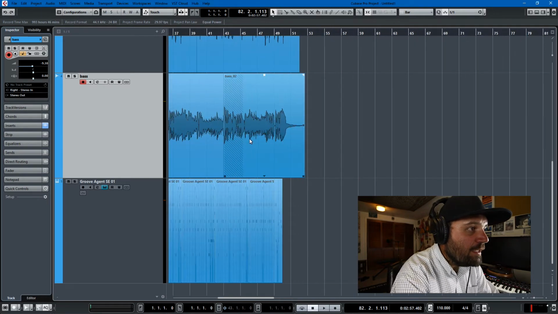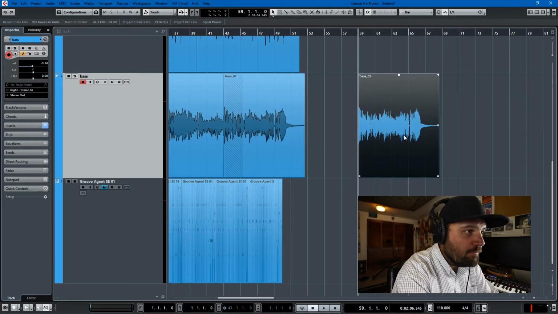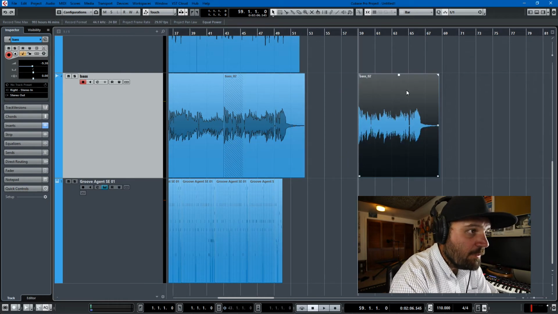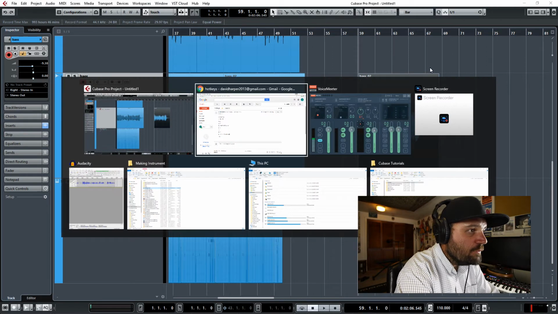And you can always do like Control C here and then come to where you want it to be and hit Control V and paste it. And that's nice. But a lot of times I'll find myself just Control D-ing, and if I wanted to be at 59, just moving it over. So that's the usefulness of Control D.